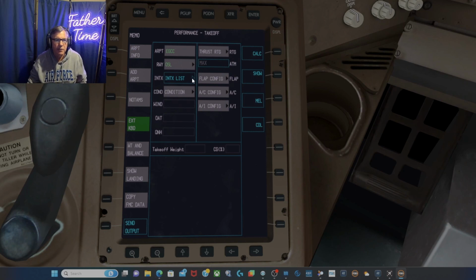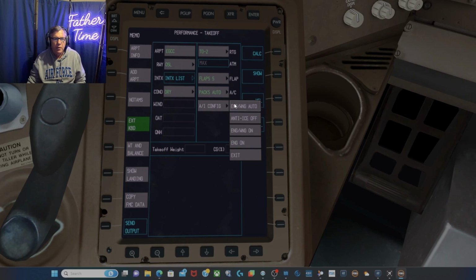Intersection list. Full length. Condition is dry. Thrust rating, I want to go TO2. Flap configuration, flaps 5. Aircraft packs auto. Engine anti-ice wings auto. Winds.